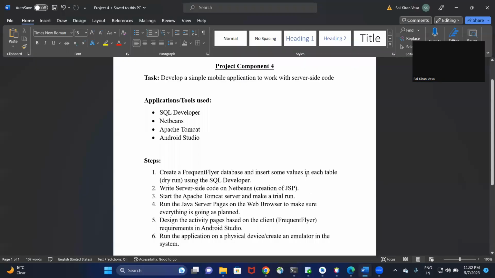So hello guys. As part of our project component 4, we were asked to develop a simple mobile application to work with the server-side code. And for this, we have developed a frequent flyer application which contains all the details of the passengers who travel under their program. To develop this application, the tools we have used are SQL Developer, NetBeans, Apache Tomcat Server, and Android Studio.